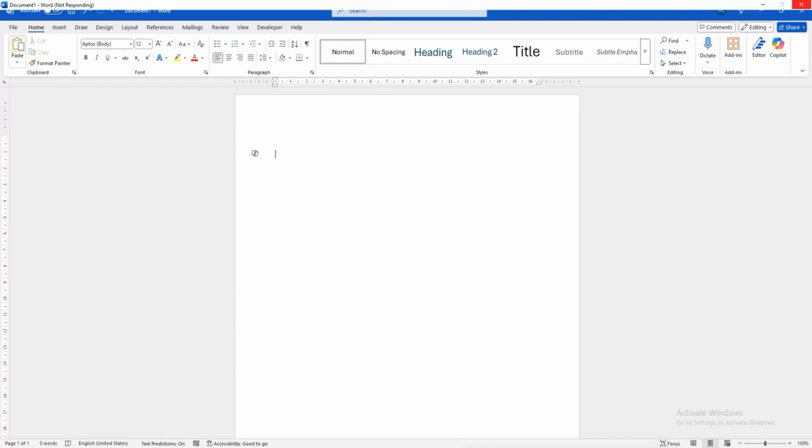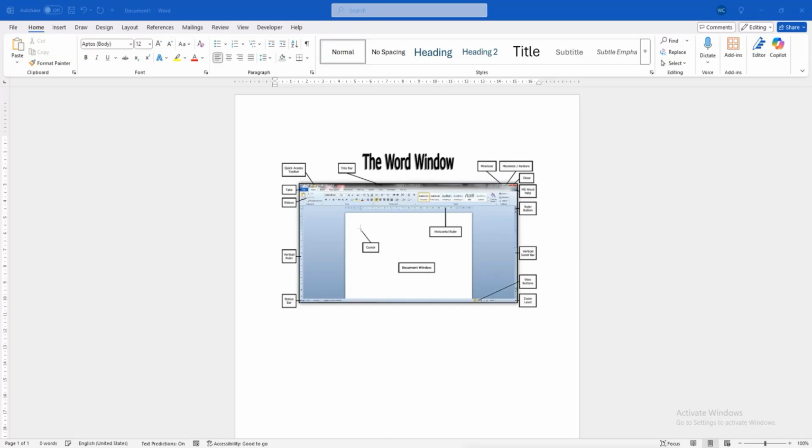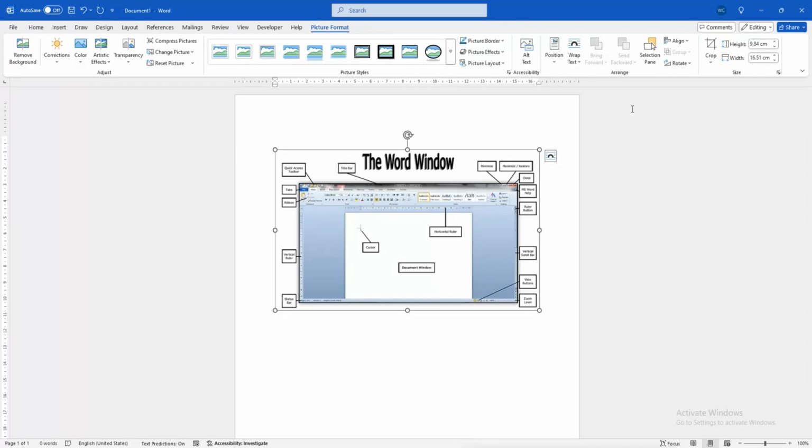You wait for it to paste. Like that. There it is, pasted. Suppose you brought the whole window, you may need to crop this, and to crop it, what will you do? You simply select like that, and then come to Picture Format. After you come to Picture Format, there's Crop here.